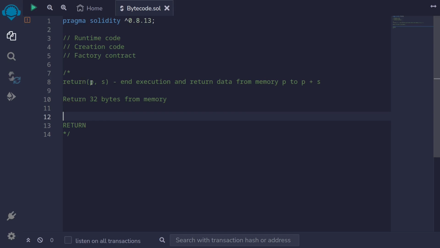So for p, we'll do push 1, 0. And starting from memory 0, we'll return the next 32 bytes. So we'll push 32. Push 1, 0x20. 0x20 is 32 in hexadecimal. So this is the sequence of opcodes that will return 32 bytes from memory starting at memory 0.